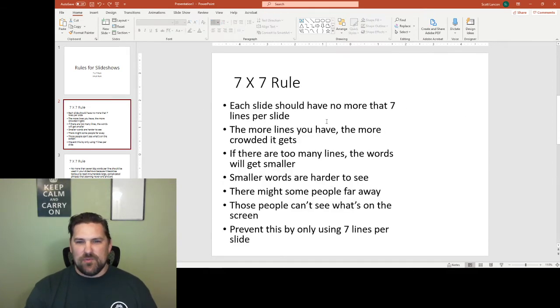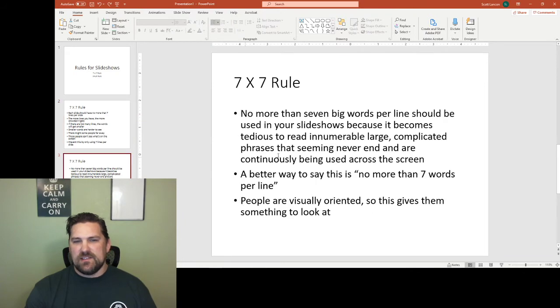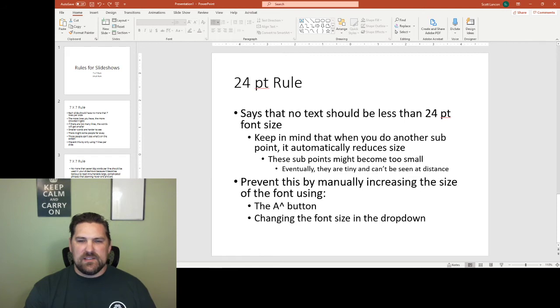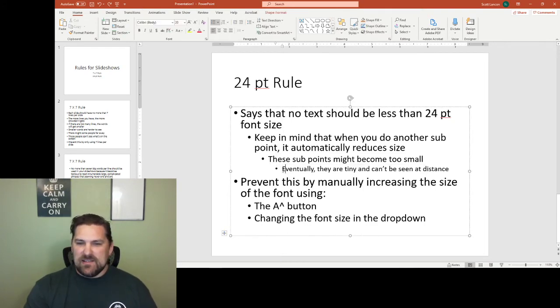The 7x7 rule: each slide should have no more than 7 lines, no more than 7 big words per line. The 24-point rule: text should not be less than 24-point font size. Make it bigger, change it, use fewer words. Split words up between 2 slides. Give yourself some extra room. Don't let it get this small. It's not going to be able to be seen at the back of the room when you're doing your presentation.